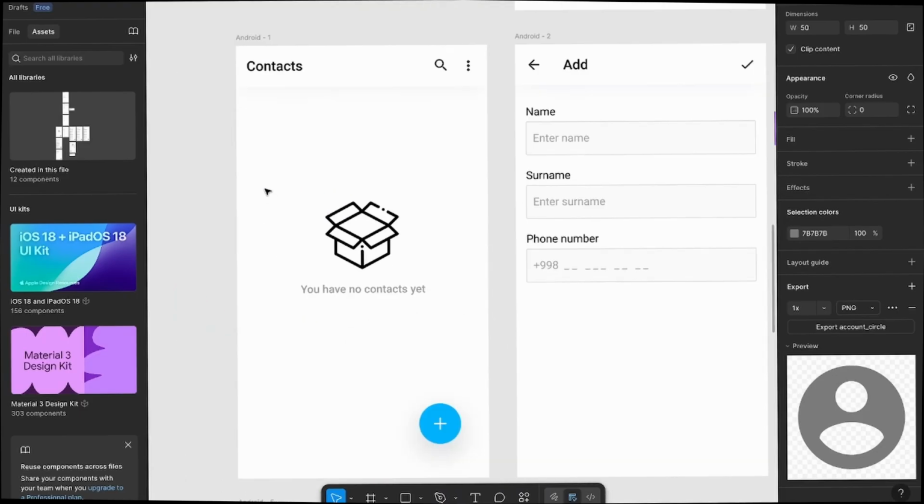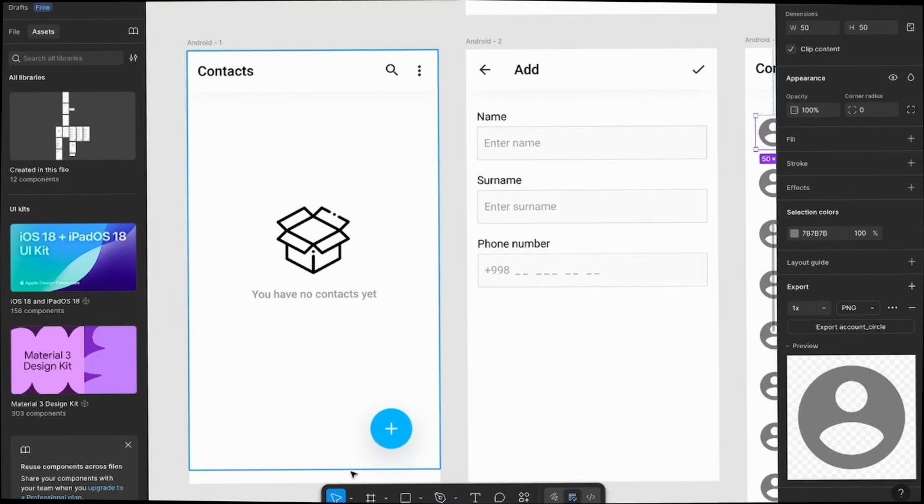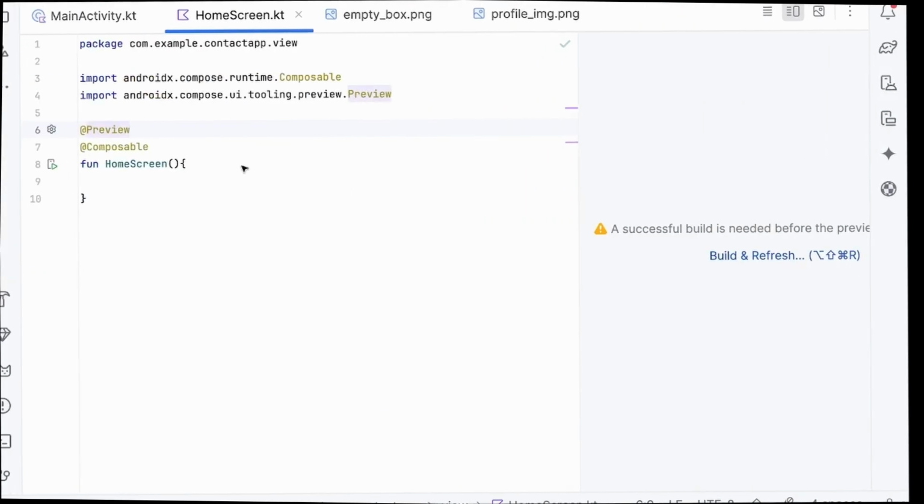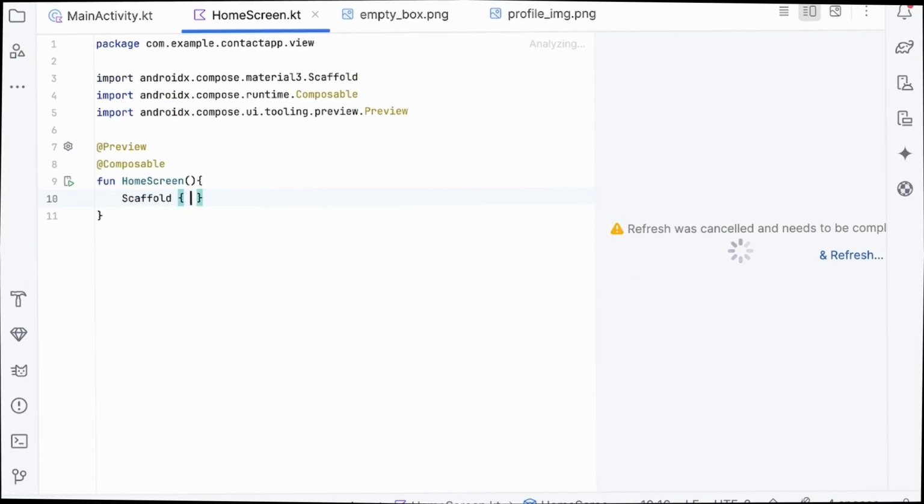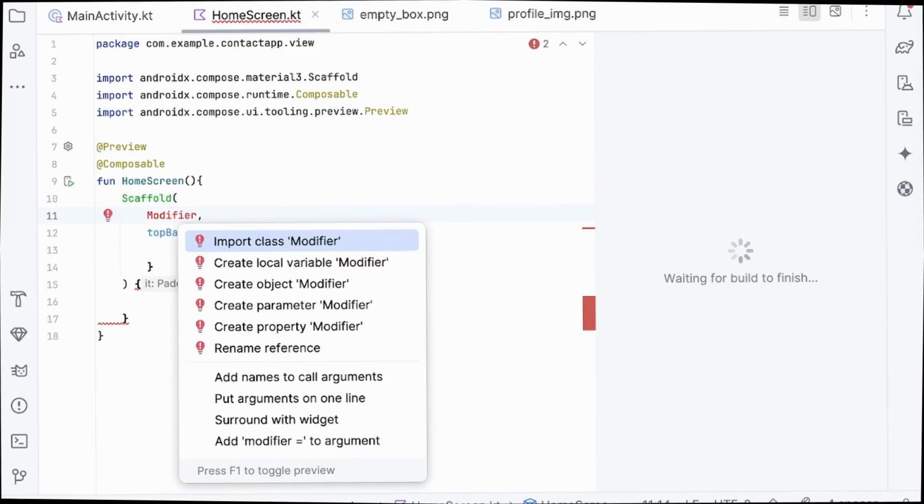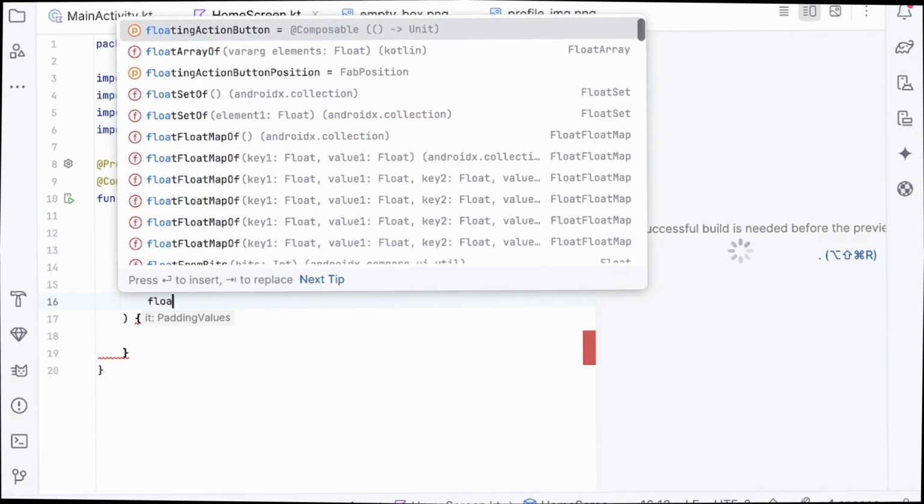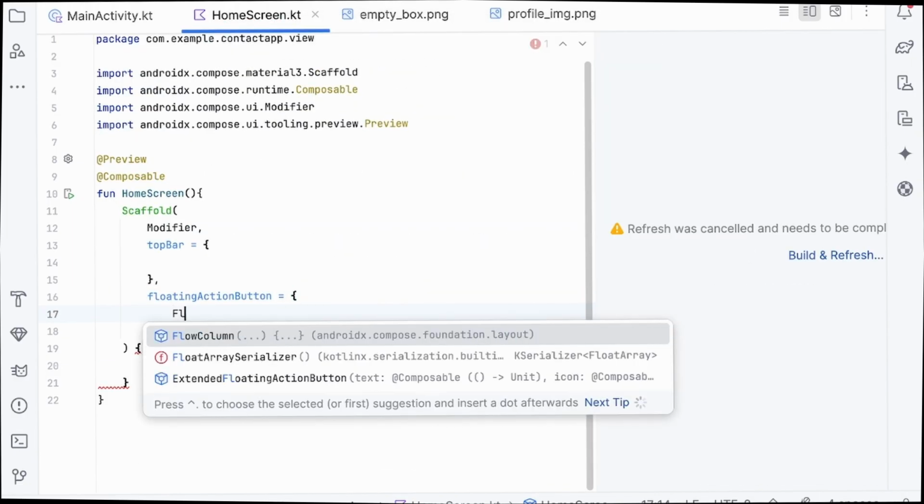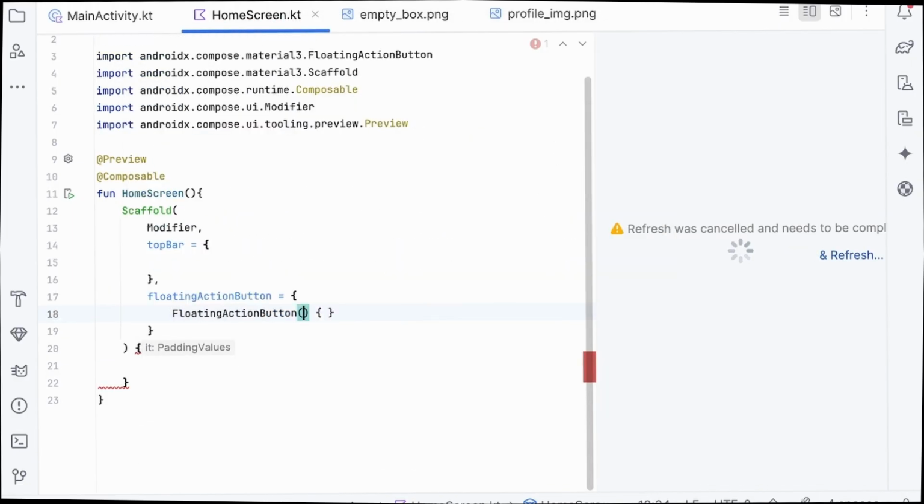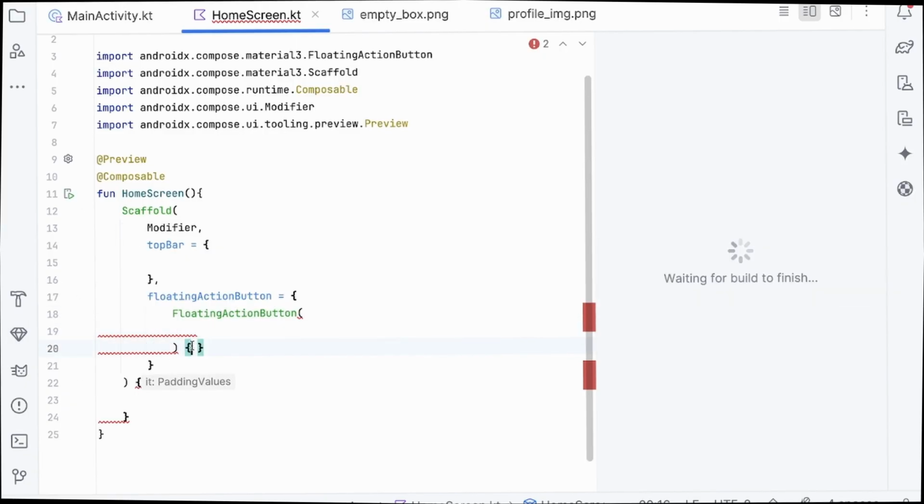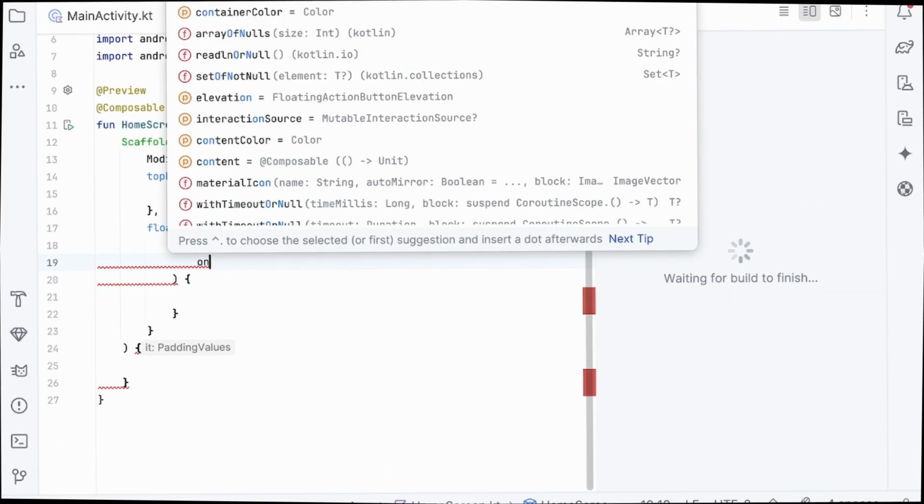This home screen contains one top bar and a floating action button. Because of this I'm going to use Scaffold. Scaffold has a few parameters like the default parameter modifier, top bar. You can import this option with Alt+Enter. Then floating action button, and onClick.